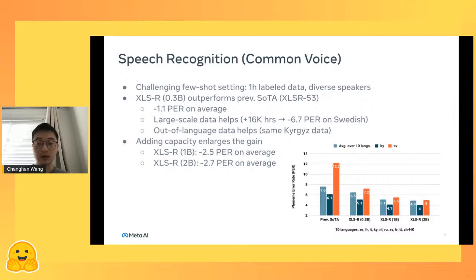Here's another challenging speech recognition benchmark, a few-shot setting for 10 languages in the CommonVoice corpus. In this setting, we only have 1 hour of labeled training data for each language, and they are crowdsourced from diverse speakers in the CommonVoice community. Again, we see that the XLSR 0.3 billion model significantly outperforms XLSR 53, the previous state of the art.